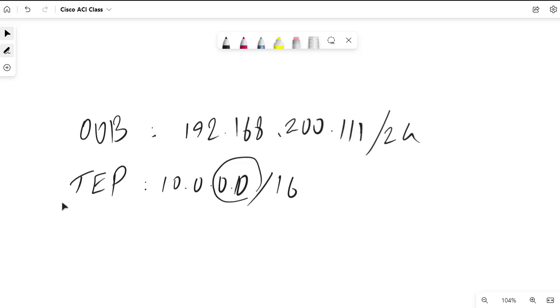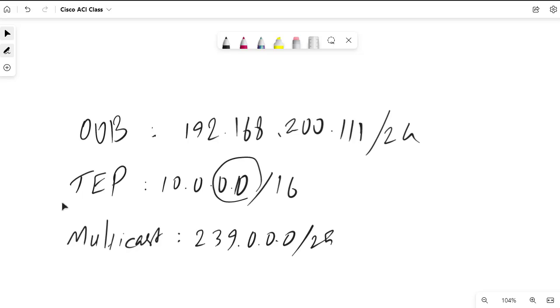devise before going forward. And the last thing that you're going to have is the multicast IP address range, which you are going to use for BUM traffic in your network. So for multicast, I'm going to use 239.0.0.0/25 or something like that.